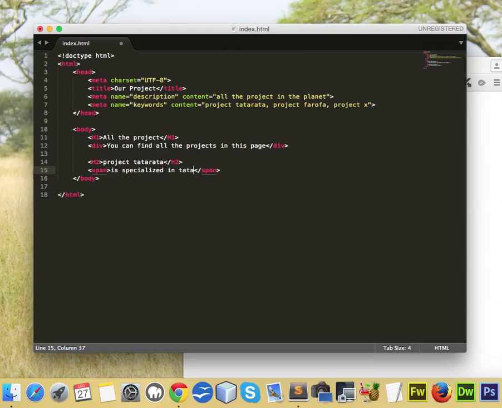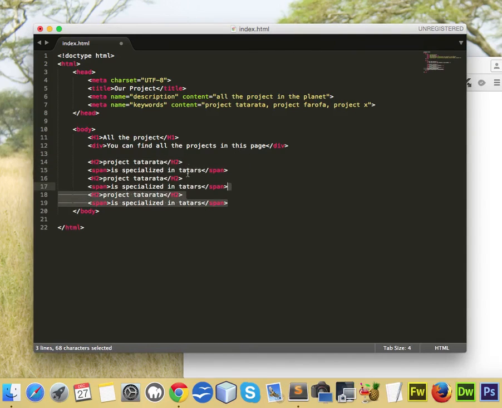Tatas, no, tatas, so it doesn't feel like a bad word. Anyway, this is the project. You can duplicate this, duplicate it again. I'm too lazy to type it all over.